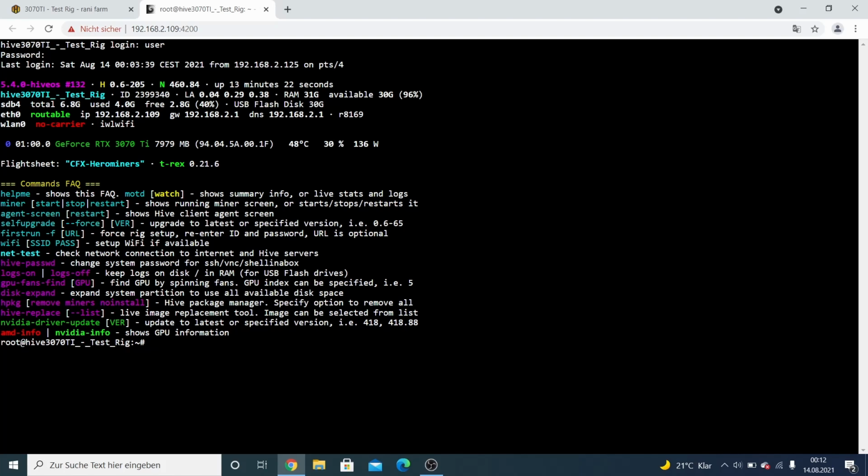And for a new mining rig, I would suggest 3 commands that you should run before you start mining. The first one is disk expand. This is especially important if you are using USB sticks. It will expand the system partition to whatever is available, because as you maybe remember, we had a 30 gigabyte stick. We have used about 8 gigabytes, and it just makes no sense to not use whatever is available on the stick, because we will not have any other tools, programs, or whatever on this stick. So this is the first one.